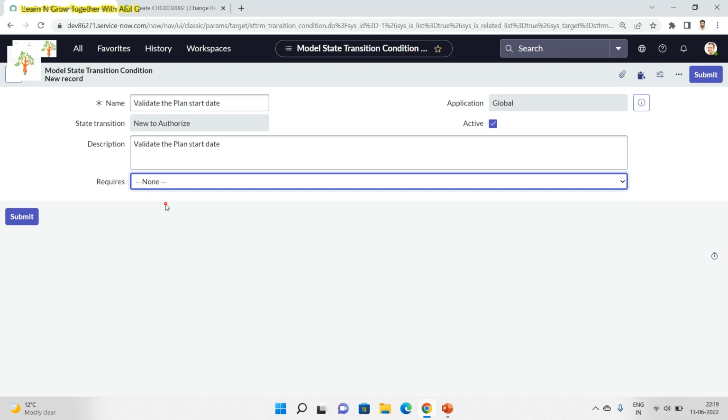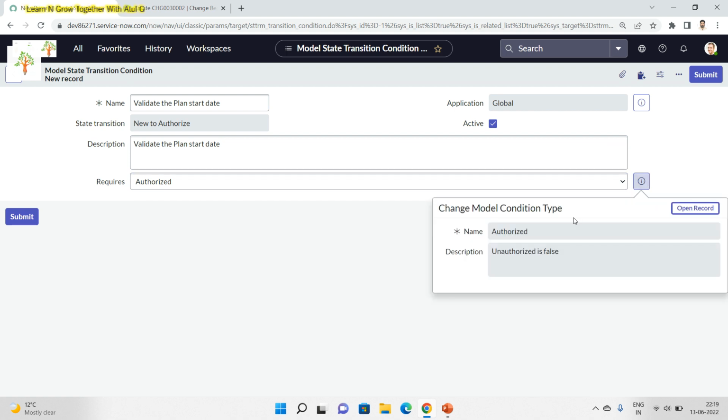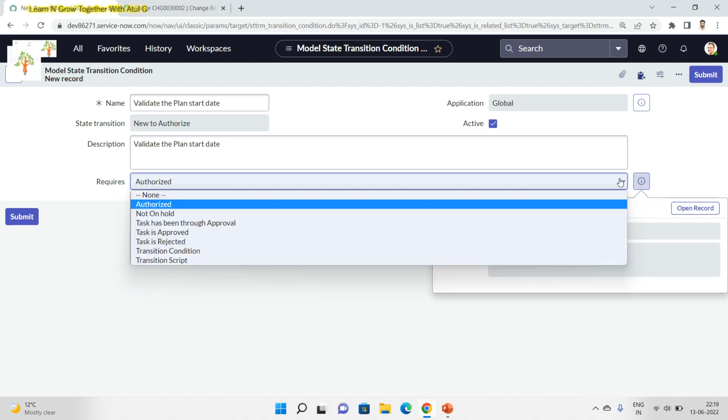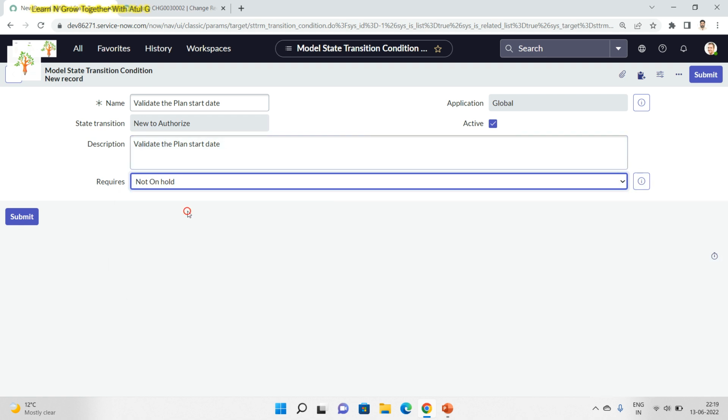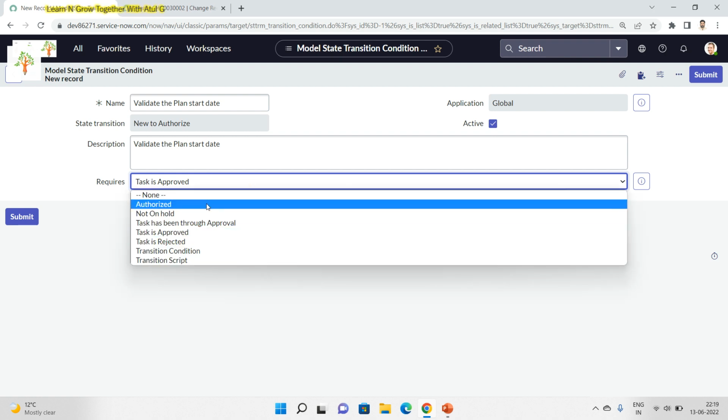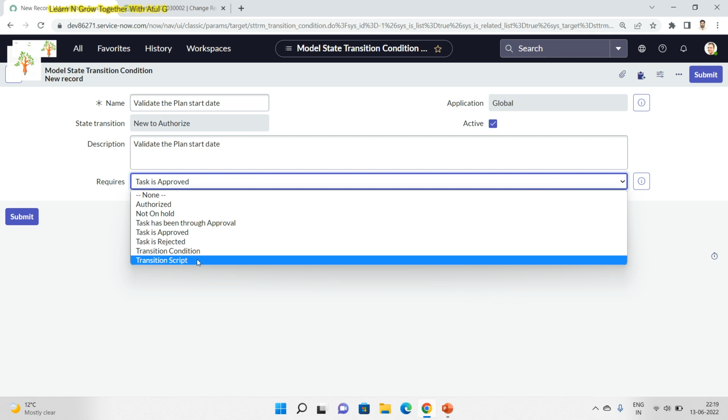Number 1, it's Authorized. When I say Authorized, it means a workflow will be driven in the background. Or I can say not on hold, or I can say task has been through approval, or I can say task is approved. Now the point I want to discuss from the functional perspective in ServiceNow, in the workflow, these things we would need to code, but here everything has been coded for us. We just have to understand the concept of what the meaning of "task is approved" is.